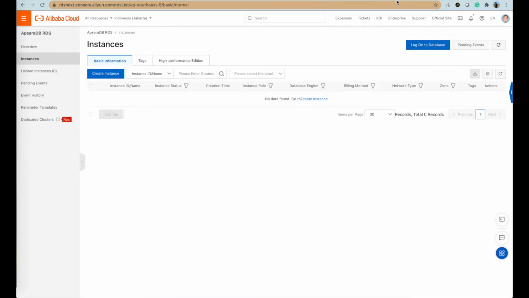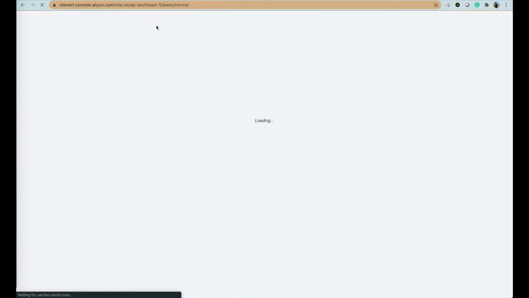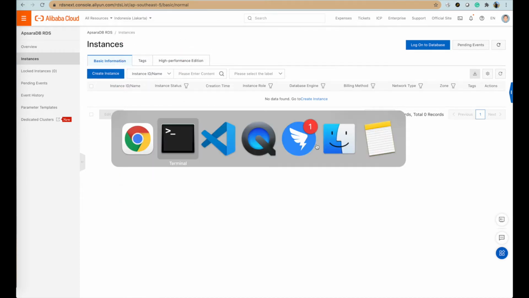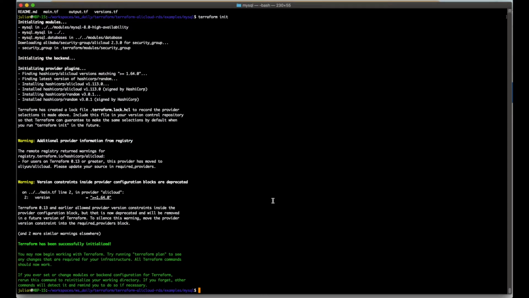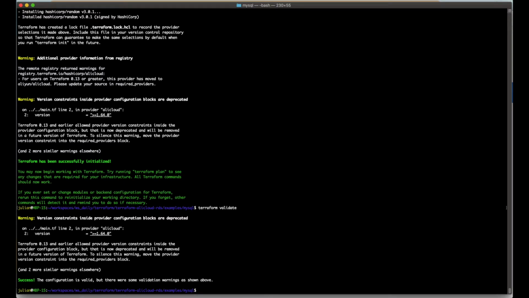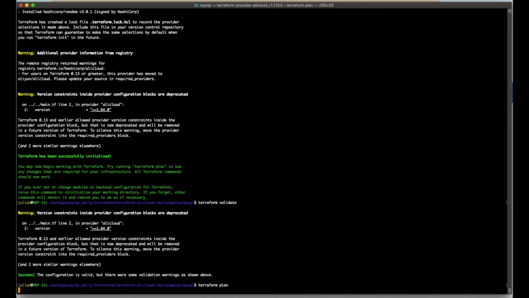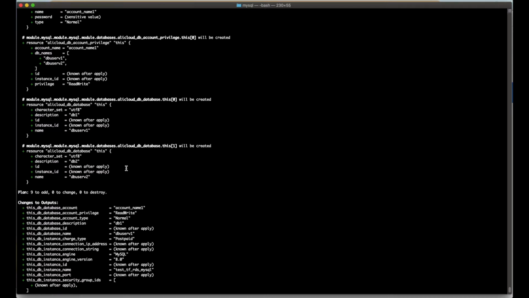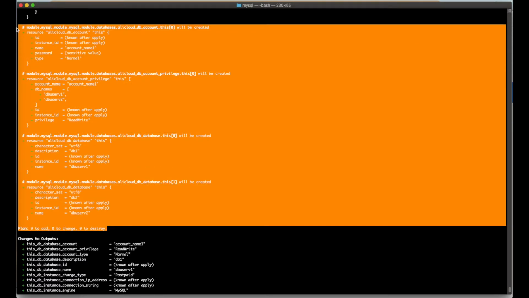And at the very beginning, you will see that in the RDS console, there is no RDS instance in your Jakarta region. So first, let's execute terraform validate to validate your module to see whether the dependencies and all the stuff are looking good. And then execute terraform plan. That will show all the cloud resources that will be created beforehand.